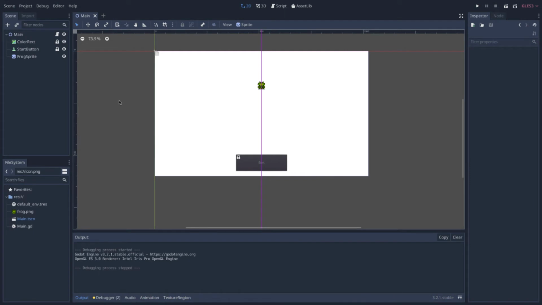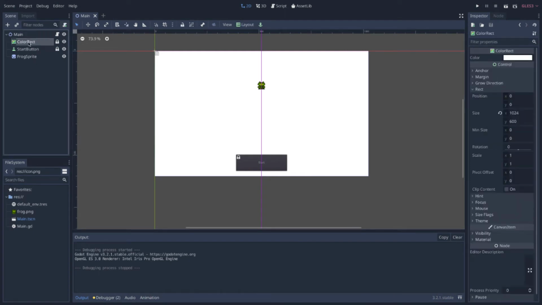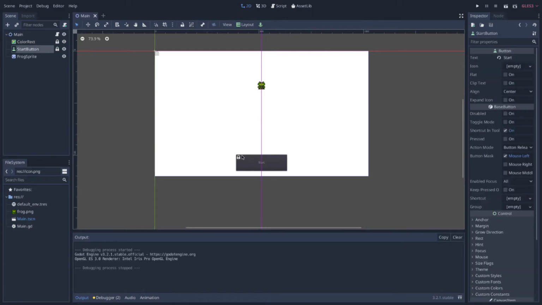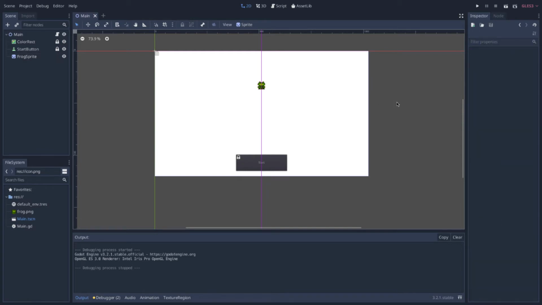Let's look at what I have so far. So I have my main node with a script. The color rectangle is the background. I have my button, which is called a start button. And then I have my sprite. And if you look over here in the inspector panel, you can see I just have a frog picture as the texture for it. So what I want to do is actually add a timer.